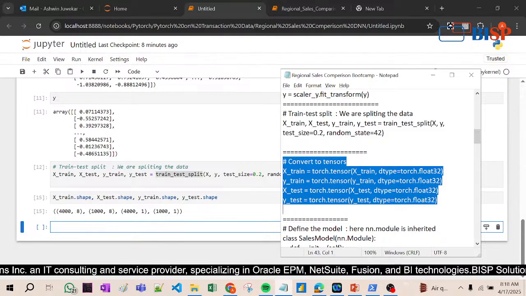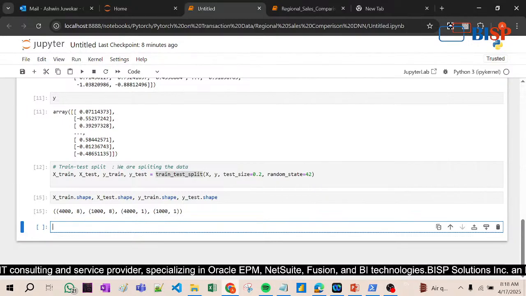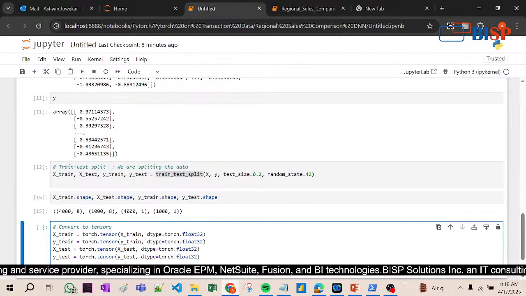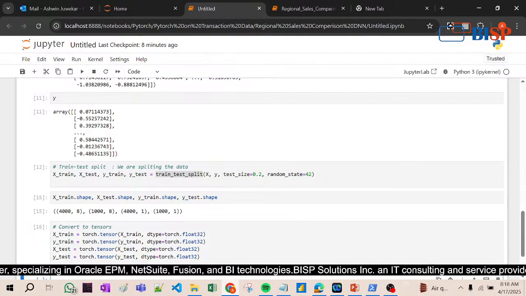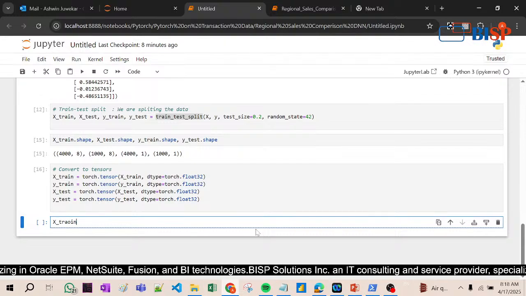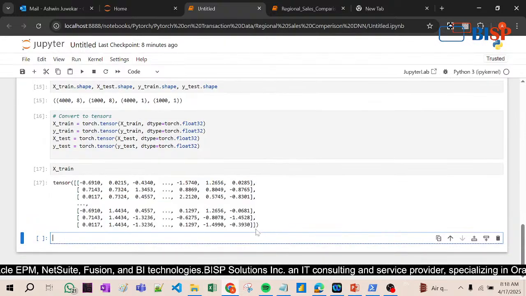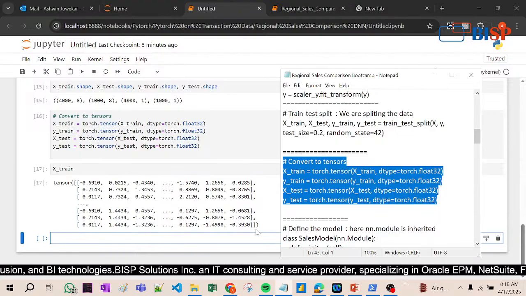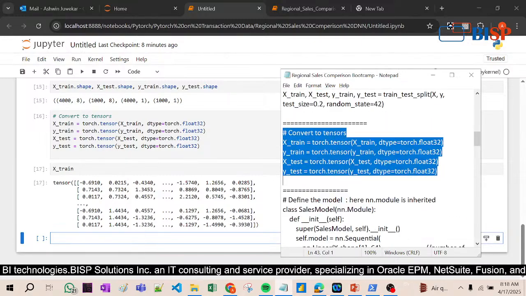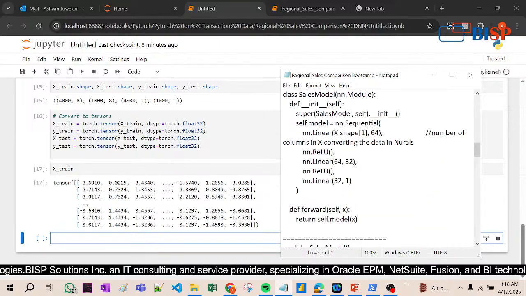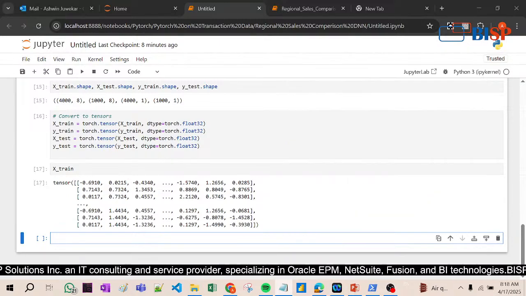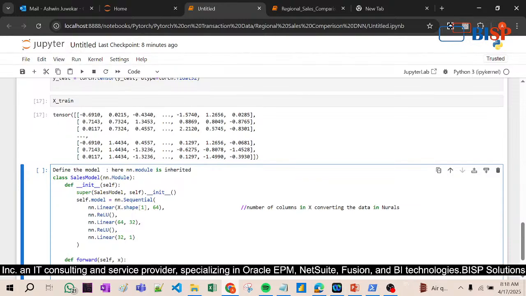Now we have to convert the data into tensor, because we all know that we have to convert the data, then only it will work. It works in every level, right? We have to convert the data into the tensor. Now if I show you x underscore train, look at this, right? We have already learned about the tensors in one of our bootcamp sessions. I recommend you to watch that video. In that everything is explained in depth, right? So look at this. Now here you can see number of columns in X, converting the data in neurals.